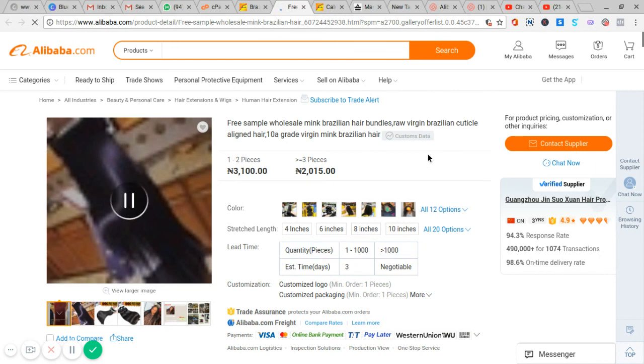But the most important thing that I want to show you here is this place on my right hand side. You can see contact supplier or chat supplier. Depending on the one you want to do, you can just click on this place to contact the supplier, or click on this place to chat with the supplier live on this platform. You can chat with them and they will communicate with you. You tell them what you want and they will reply you.